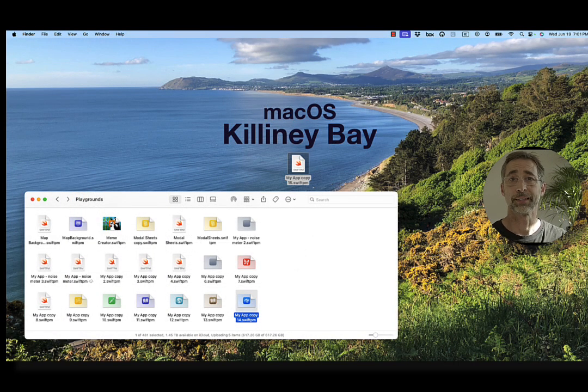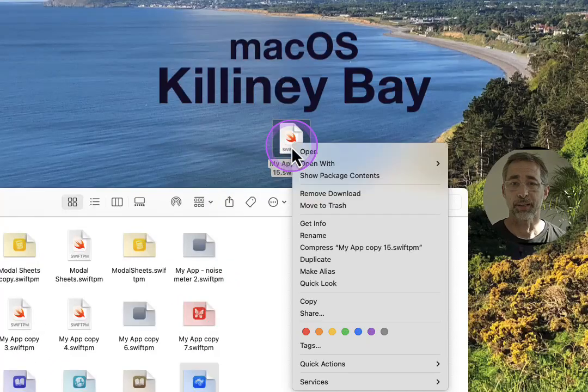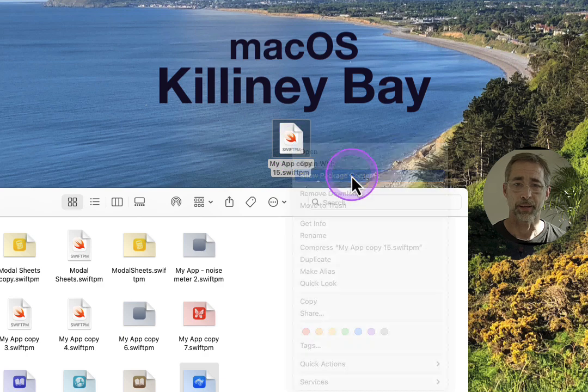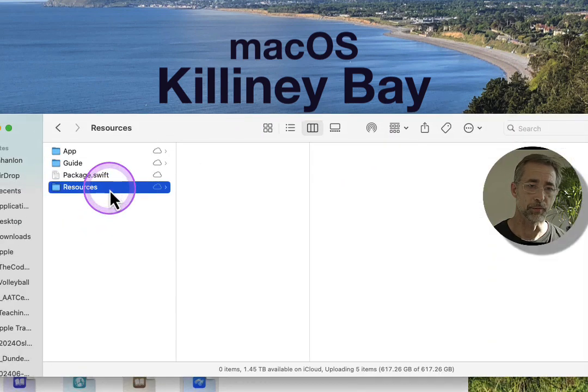Okay, so we're over here on the desktop. I've just dropped my app copy 15.swiftpm to my desktop. This is what I'm going to work with to add the resources folder, and then also add a few other pieces to my app playground project. So the way I'm going to add this is I'm going to just right click on the file and choose show package contents. I can see that I have a resources folder.